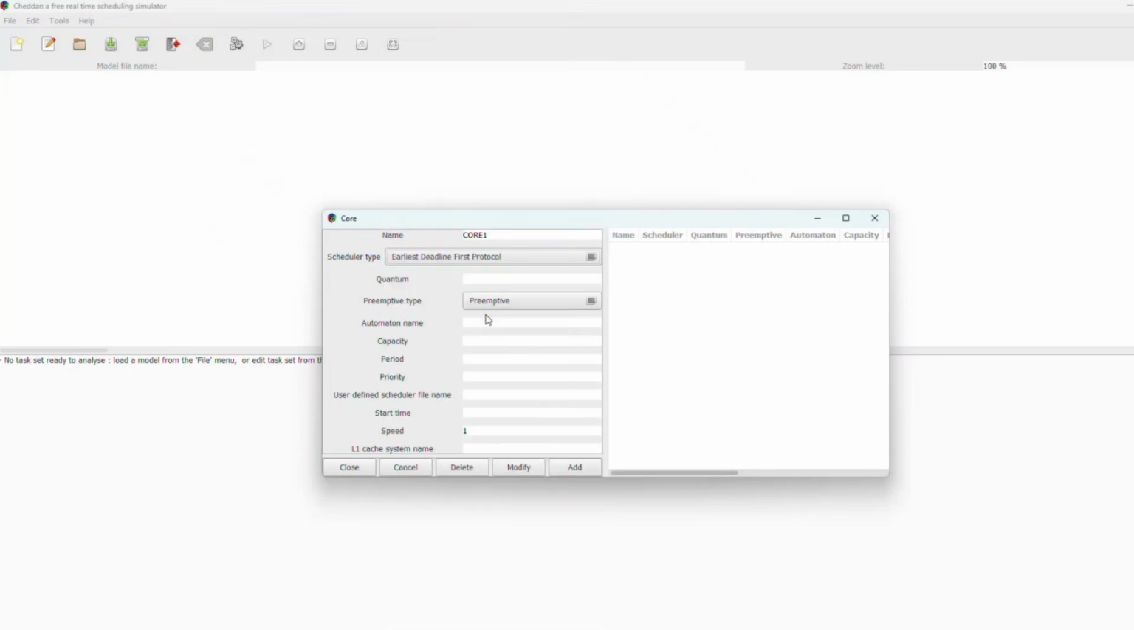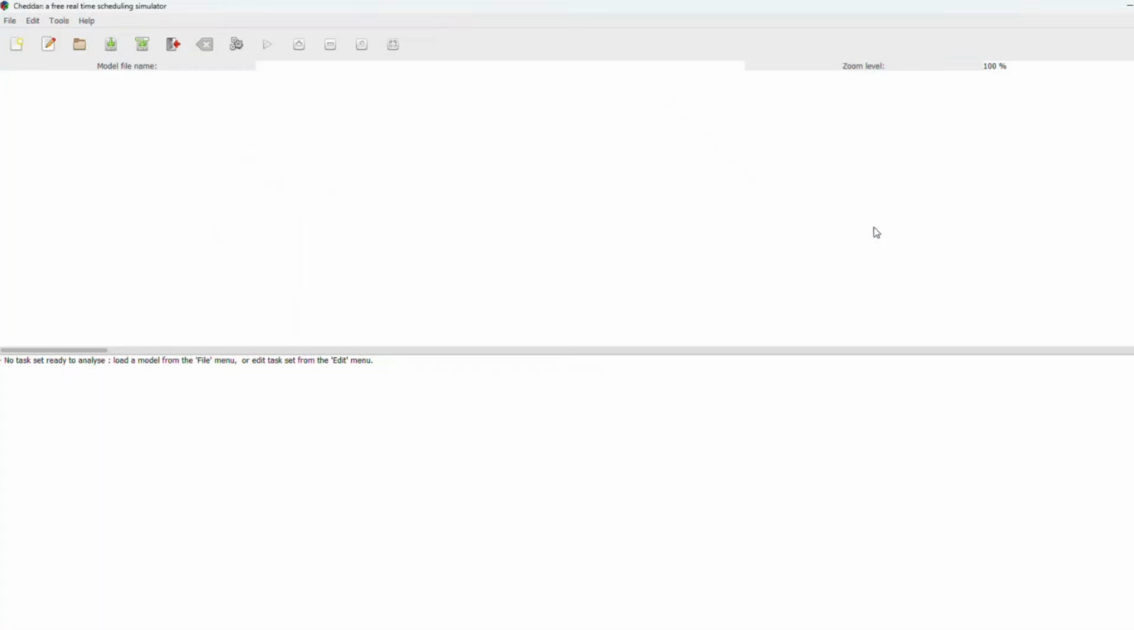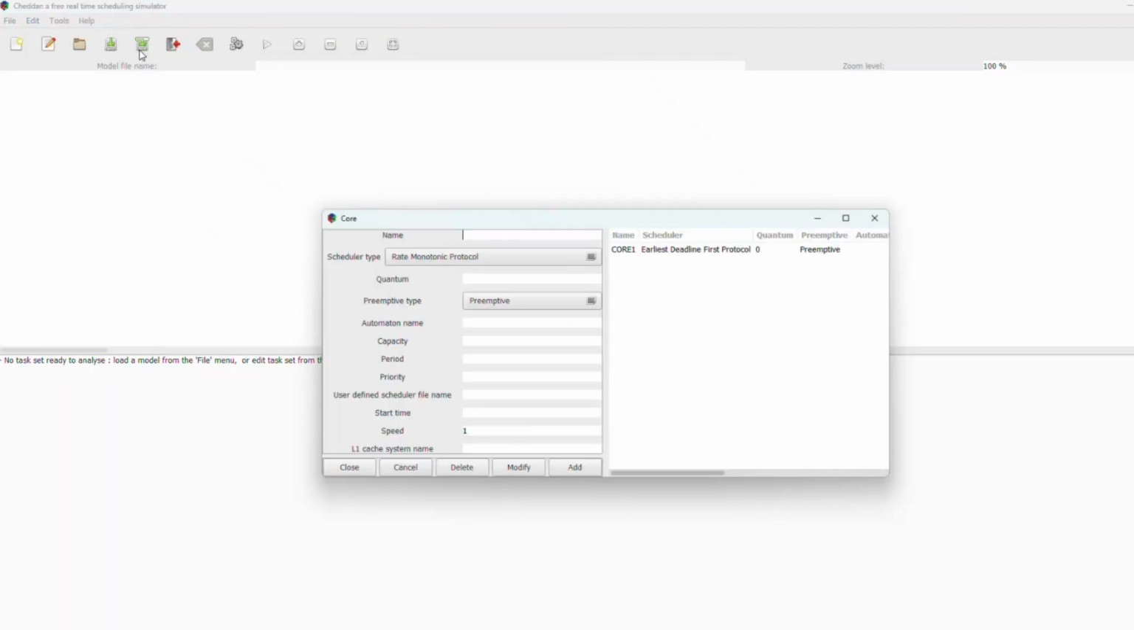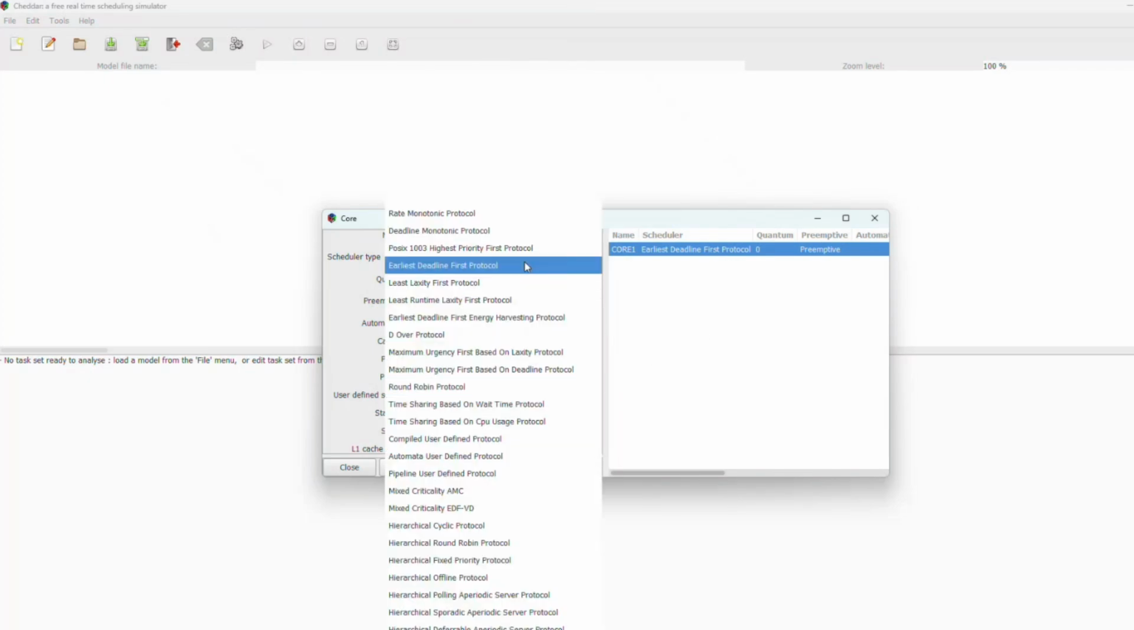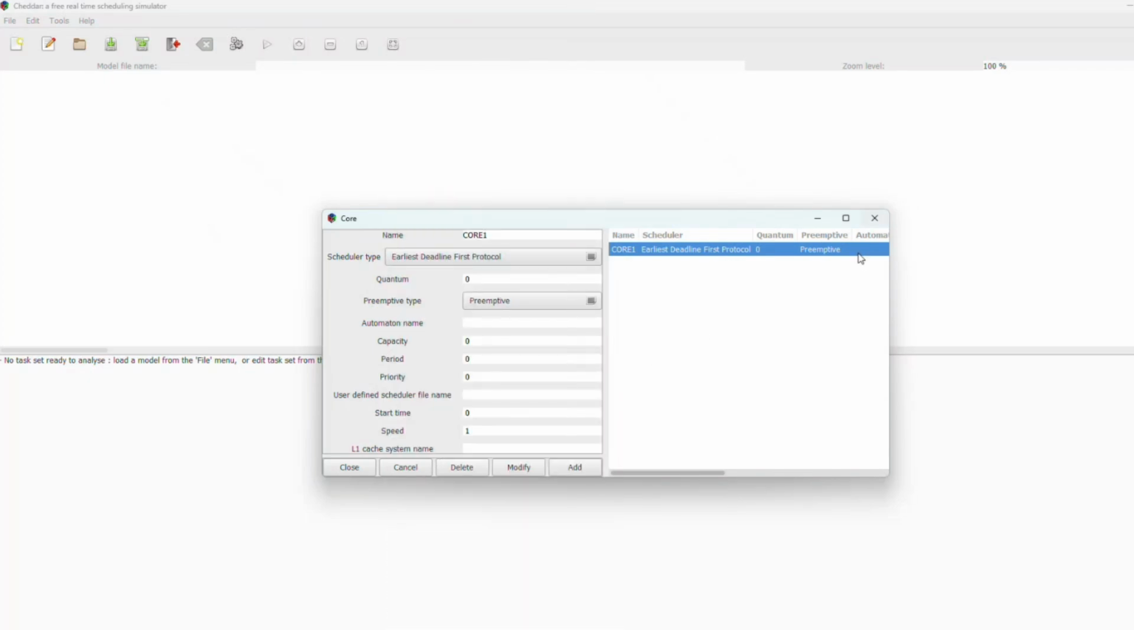Since today we are showcasing the earliest deadline first protocol, I have selected the earliest deadline protocol scheduler, and then click on this. Here you can see on the right side, it got added: core 1, the scheduler type, and the values. Suppose you need to edit anything, like if you want to schedule with some other scheduler, then you can click here and modify it from here. Okay, so likewise, you can configure the core.